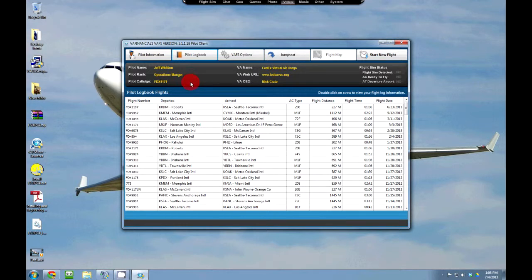So if you want to go back and look at these, you can see here it's going to show you your flight numbers, departed, arrived airport, the aircraft type that you flew at that time, the flight distance, flight time, and the date that you flew that. So some pretty nice information there for you.